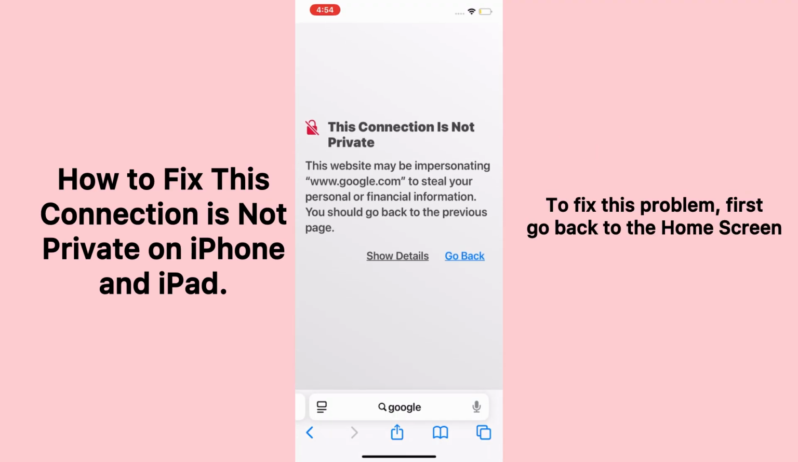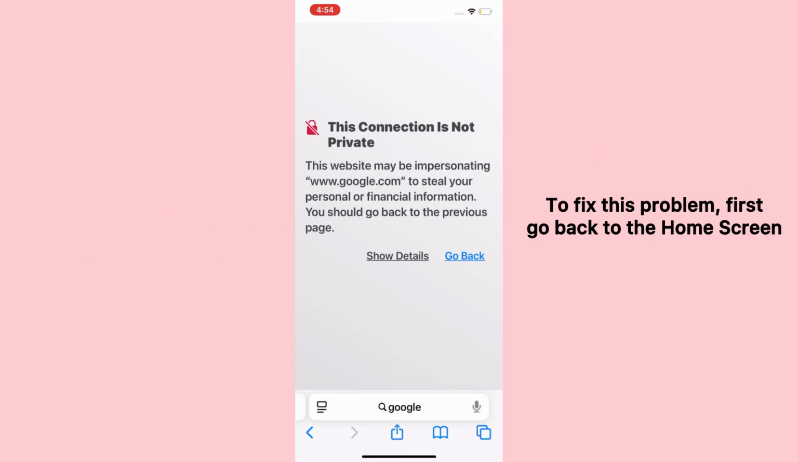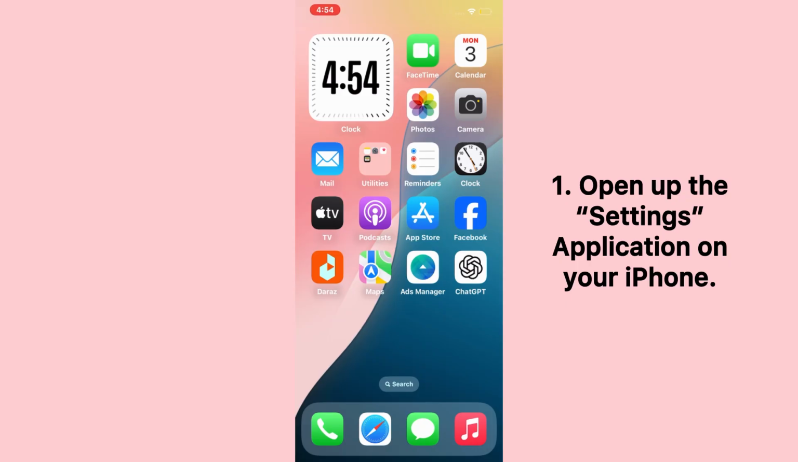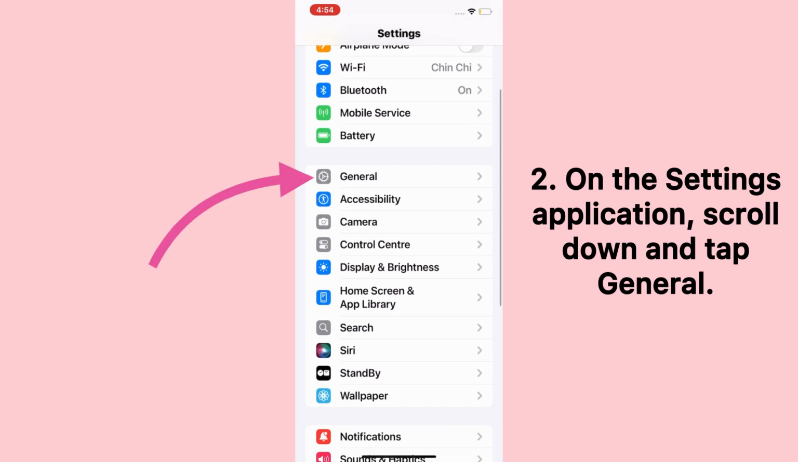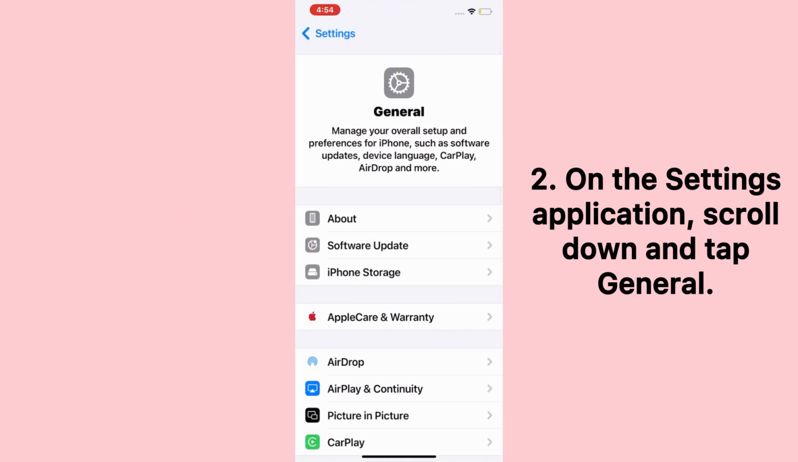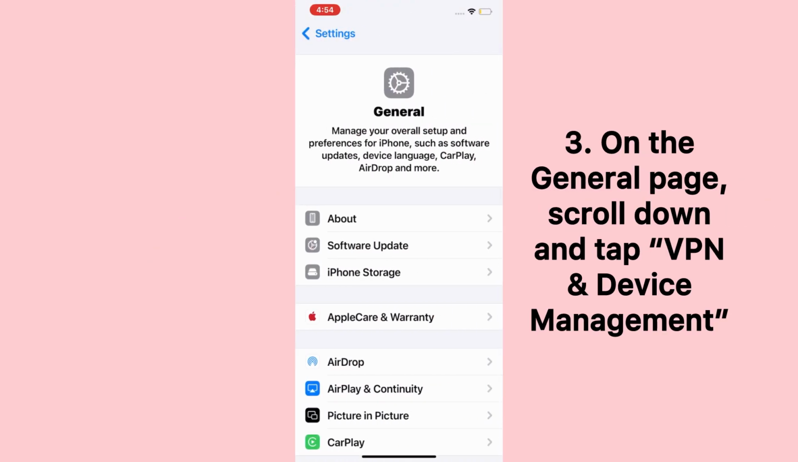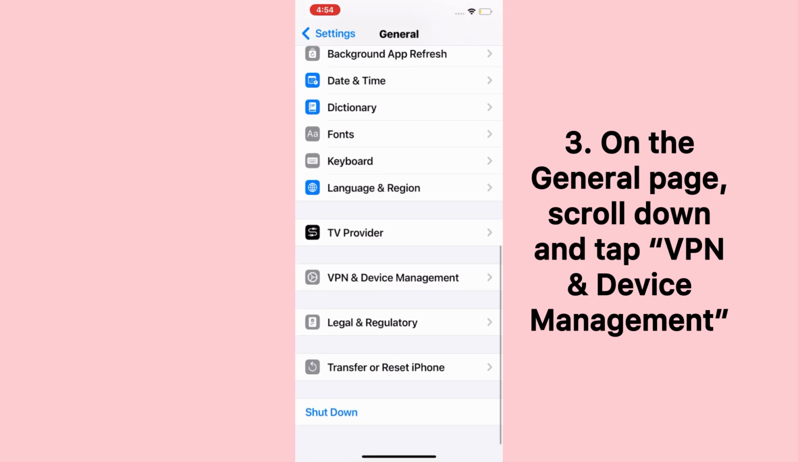So friends, to fix this problem, first go back to the home screen and open up the Settings application on your iPhone. On the Settings application, scroll down and tap General. On the General menu, scroll down and tap VPN and Device Management.